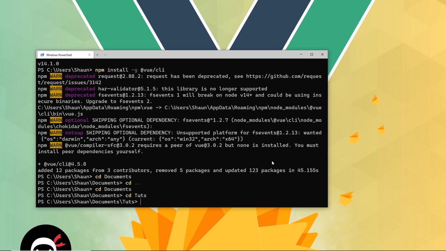To do this with the Vue CLI, all we need to do is say vue create and then the name of our project. I'm going to call this modal project because as we learn, we're going to be creating a web modal. Once you've done that, press enter. By the way, the reason we can use this vue command is because we have that Vue CLI package installed on our computer now.